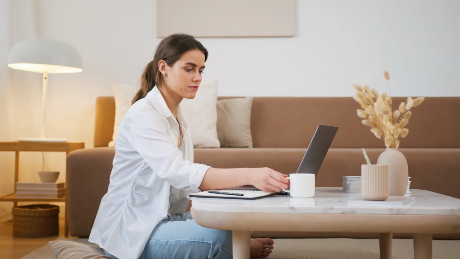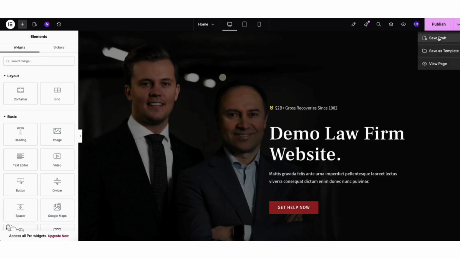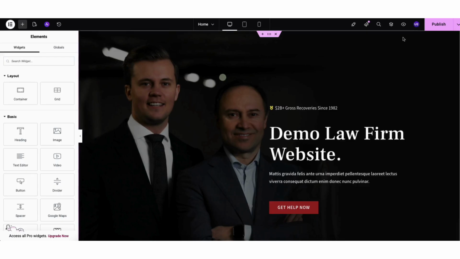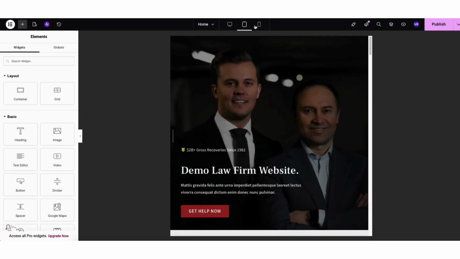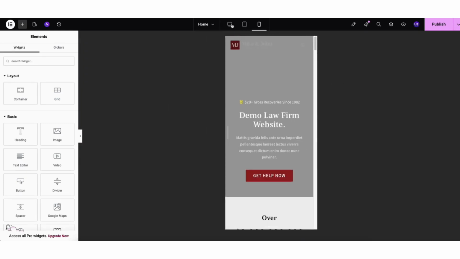Now let me quickly show you a few important Elementor basics you should know. At the top right of Elementor, click Publish whenever you're ready to make your changes live. If you click the arrow next to it, you can save the page as a draft or even save it as a template to reuse later. If you ever want to preview your site, click the eye icon. You can also switch between desktop, tablet, and mobile views to make sure everything looks good on every device.